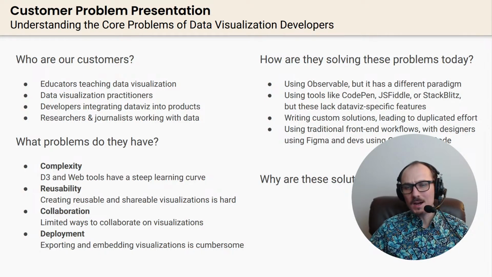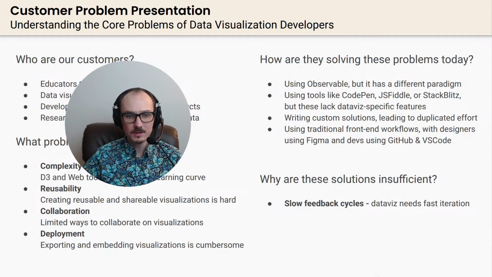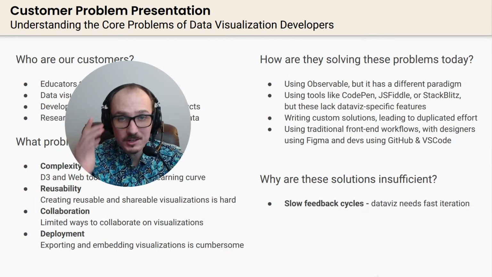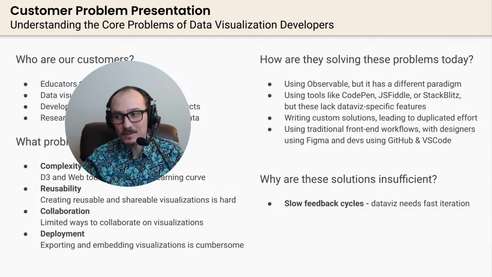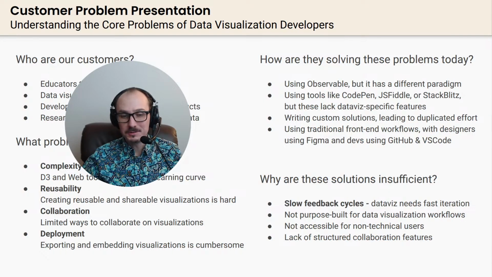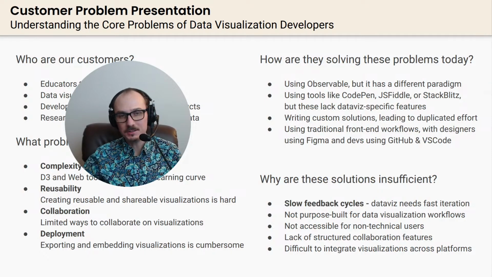So why are these not sufficient solutions? Mainly slow feedback cycles, because with data viz, you need fast iteration and fast feedback, fast improvement on what you've done. These tools are not purpose-built for data visualization. They're not accessible for non-technical users. Collaboration features are kind of limited, and it's difficult to integrate visualizations across platforms.